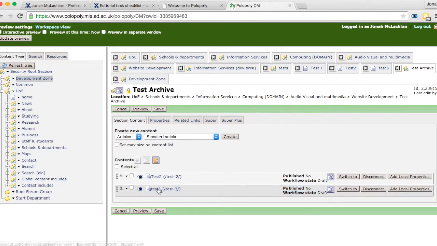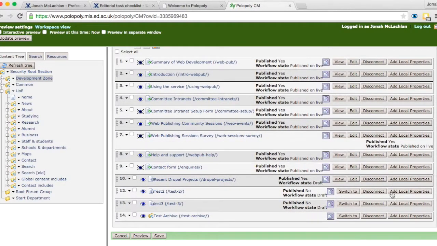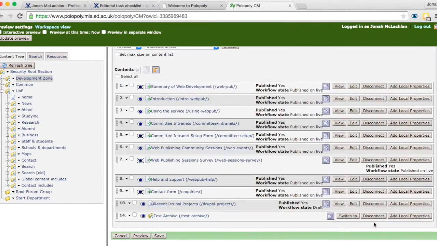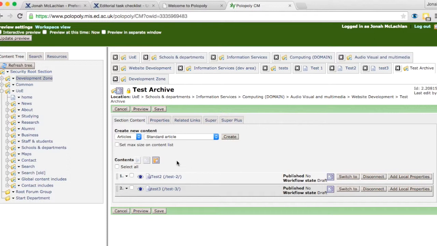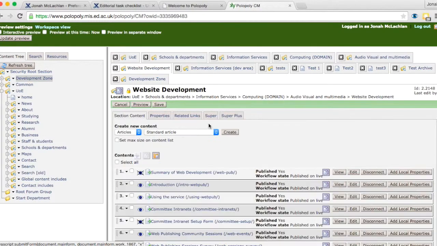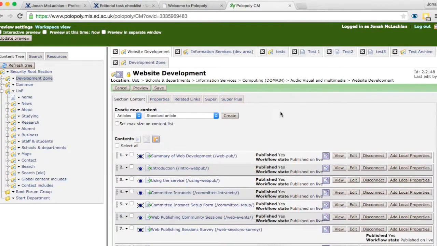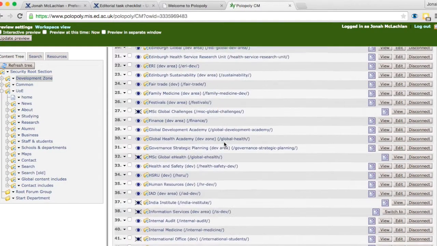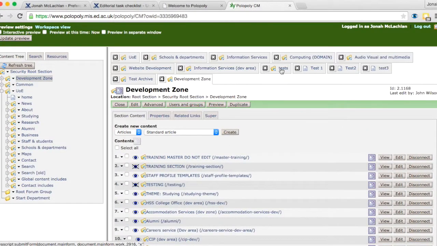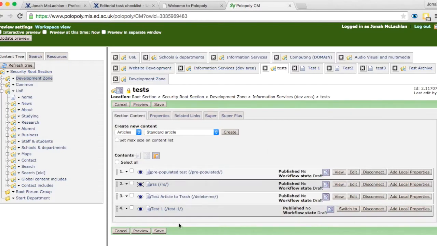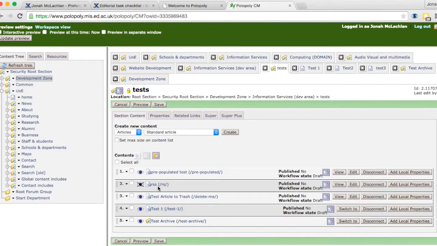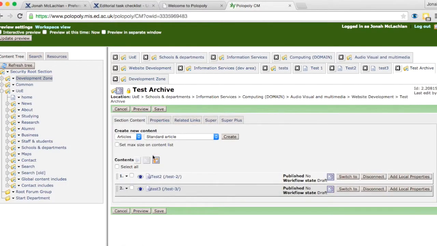So now I've got 2 bits of content inside this section. What I need to do now is go back and disconnect them from this directory, and I want to put them into this directory, this folder, this section here. So once they're inside here, I can then go back up a level, and then what I want to do is actually copy the folder itself, the section here, and then put it into the development zone. So once going into the development zone, you can see all the pages you want. I'm just going to put it into the information services test area along with our first content, and I'm just going to paste this in. There is our archive. There you can see the other pages there.